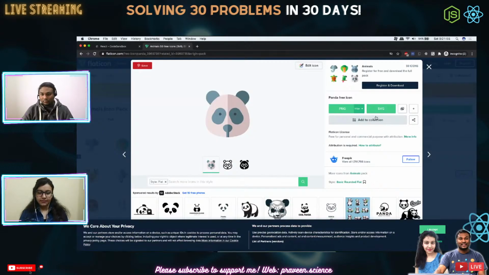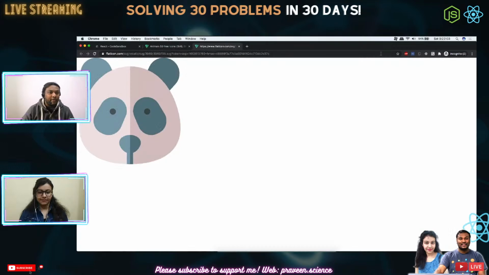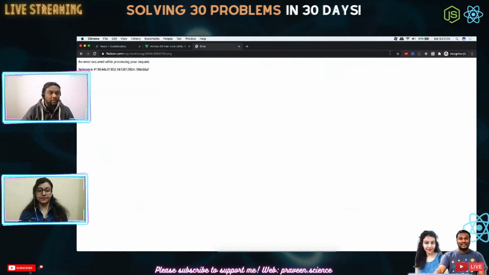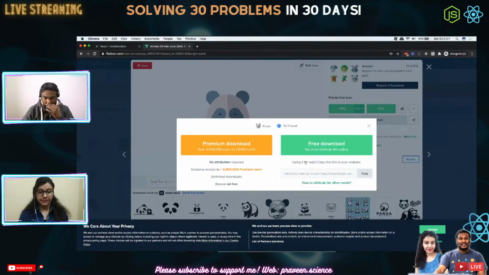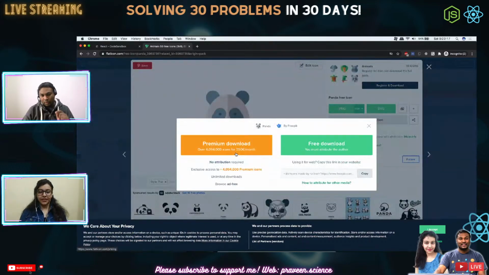Okay, let's download it as a PNG. Wait, is everywhere SVG? If I try to use PNG here, what does it do? No, it doesn't work. This is bad. Okay, I'll just download the PNG because I have only a couple of downloads.